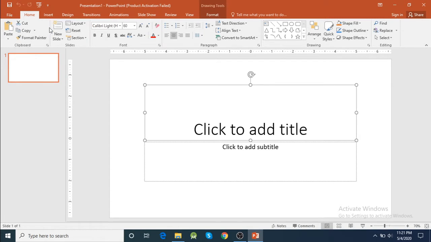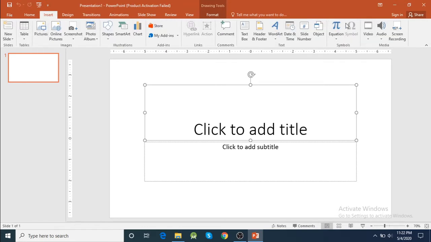Each ribbon is divided into sections which are called groups. If you can see these fine lines, there is a group here and so on. So each ribbon is divided into groups. If I click on the Insert tab, I'll have the Insert ribbon with the various groups defined inside it. As we go ahead, we will see each of these menu items one by one, and we'll try and cover as many options as possible.